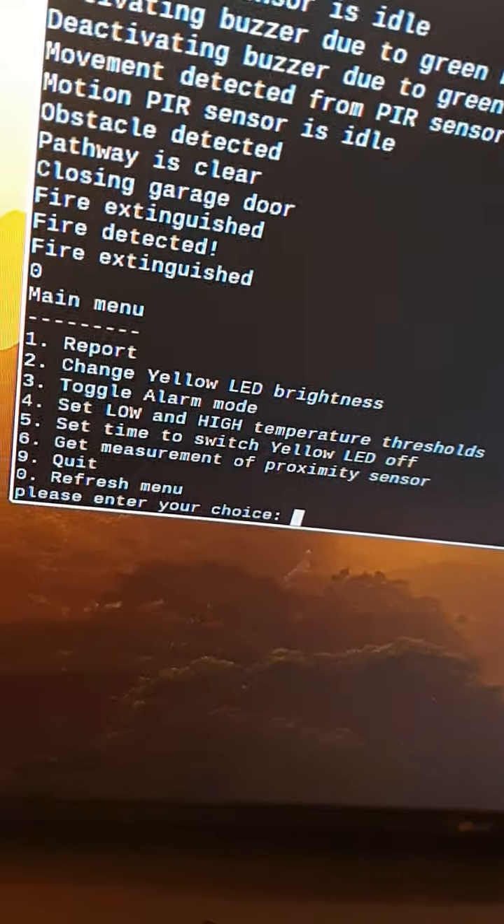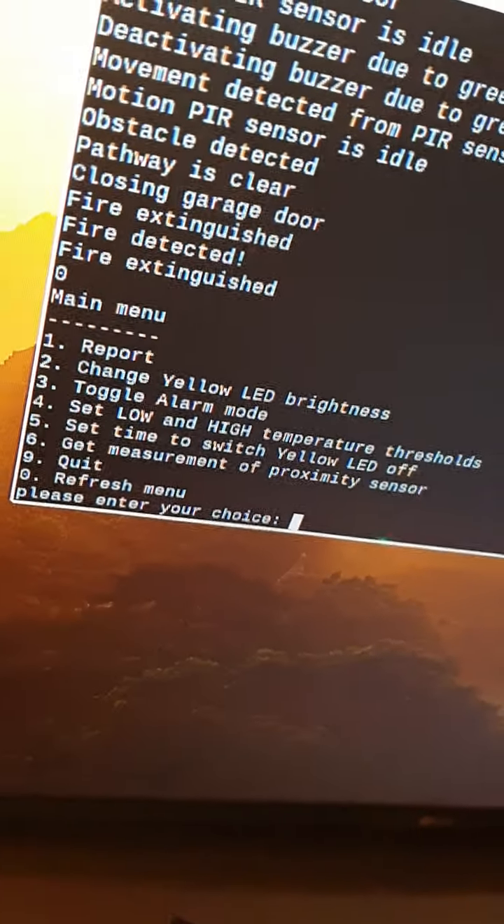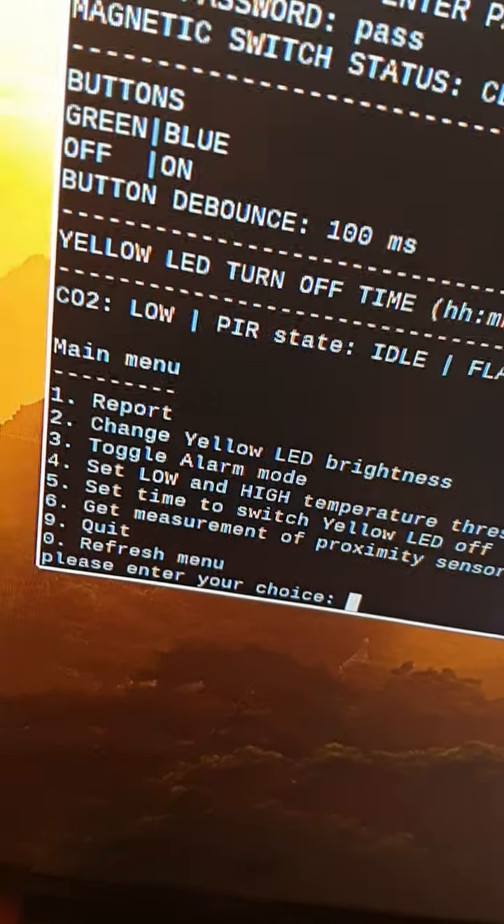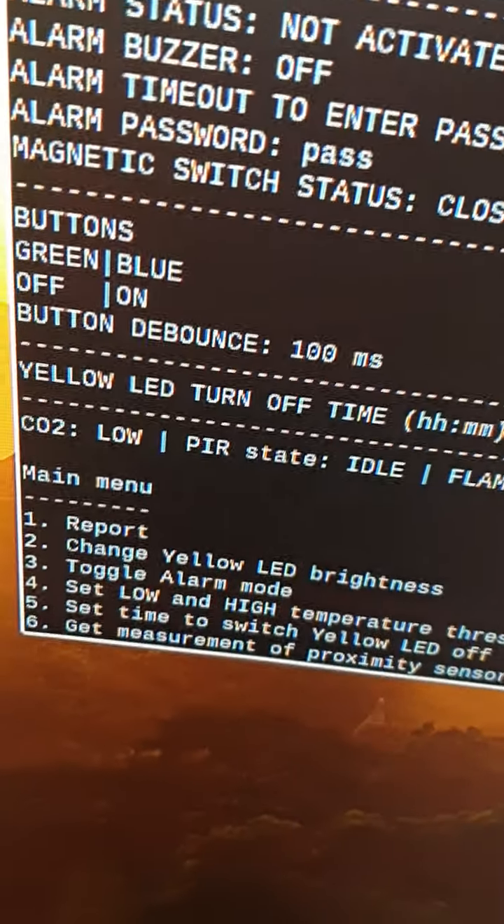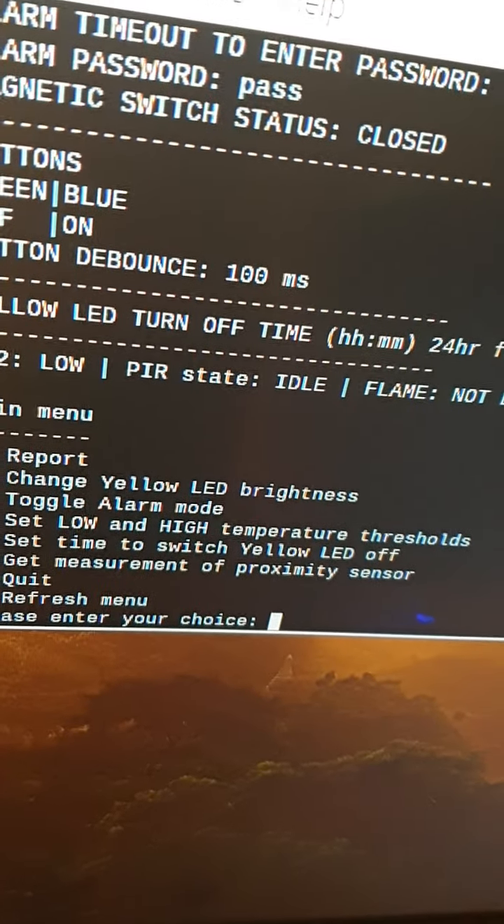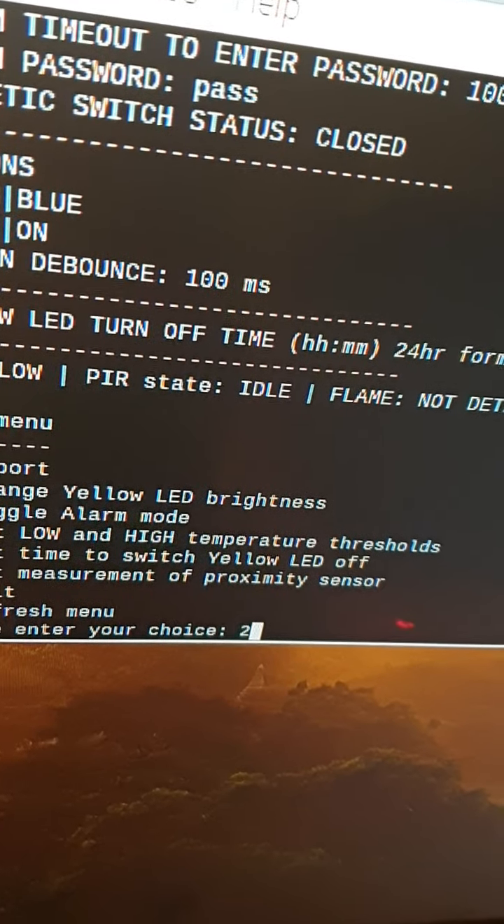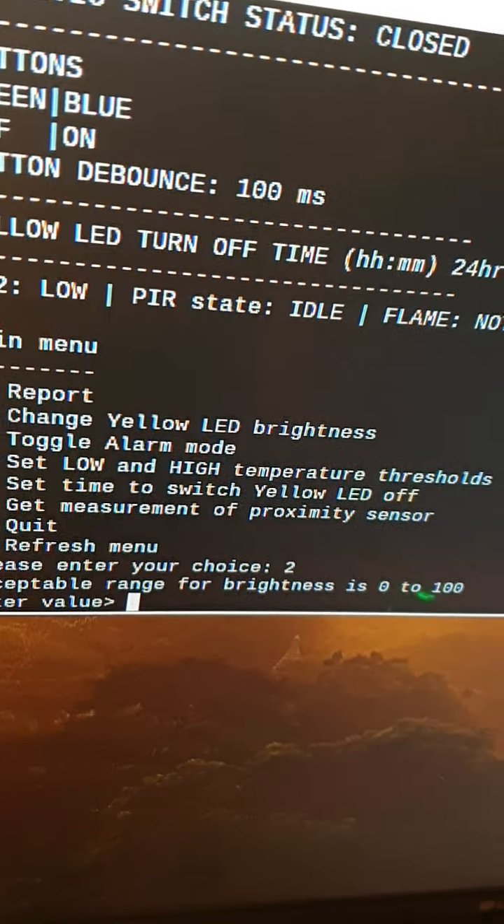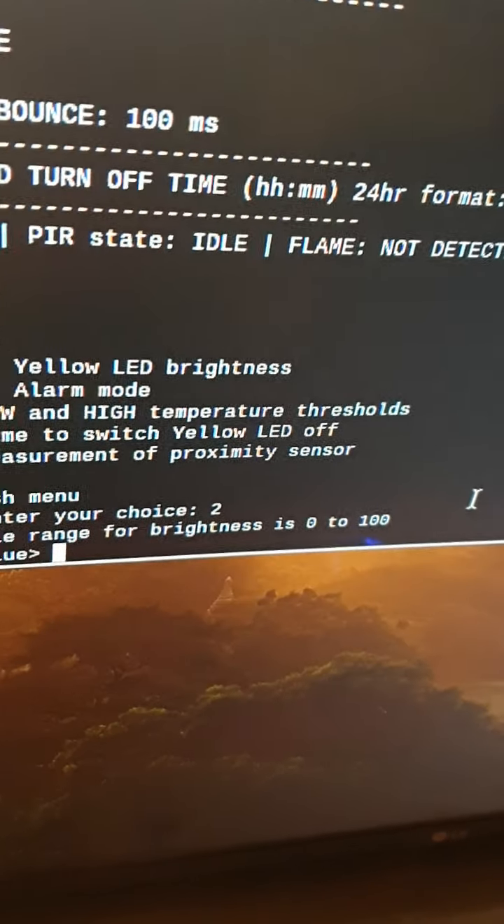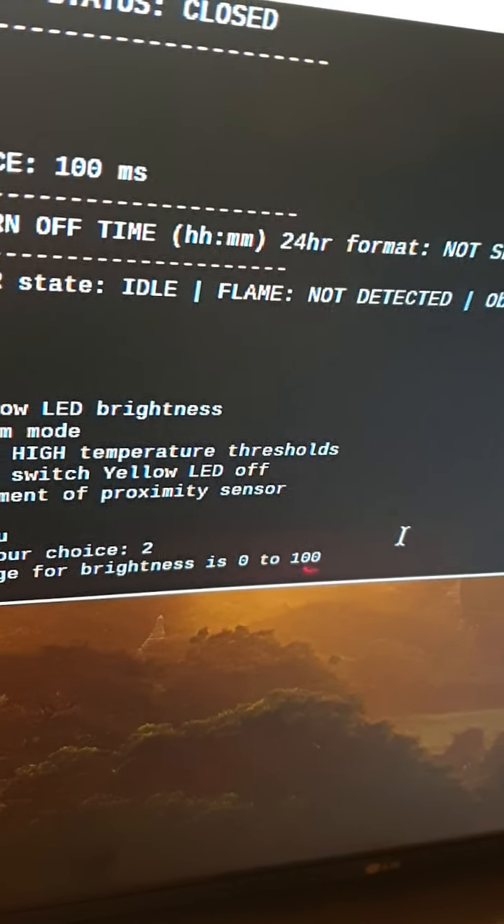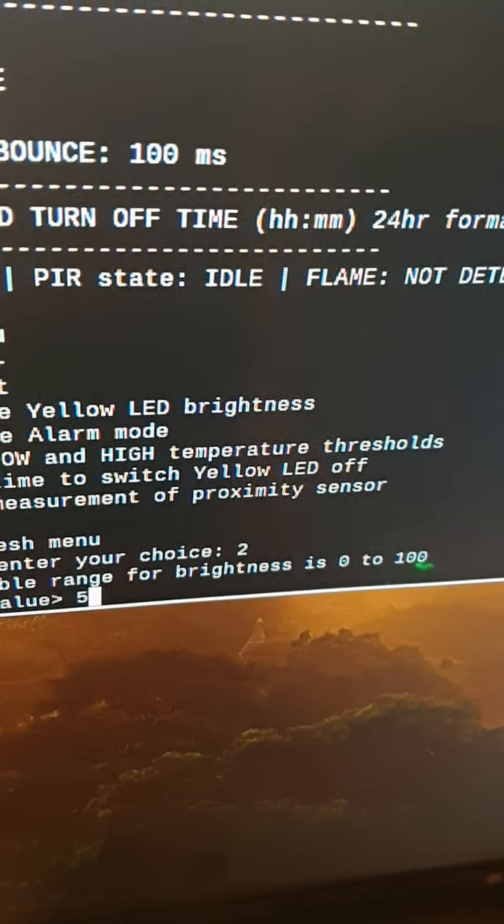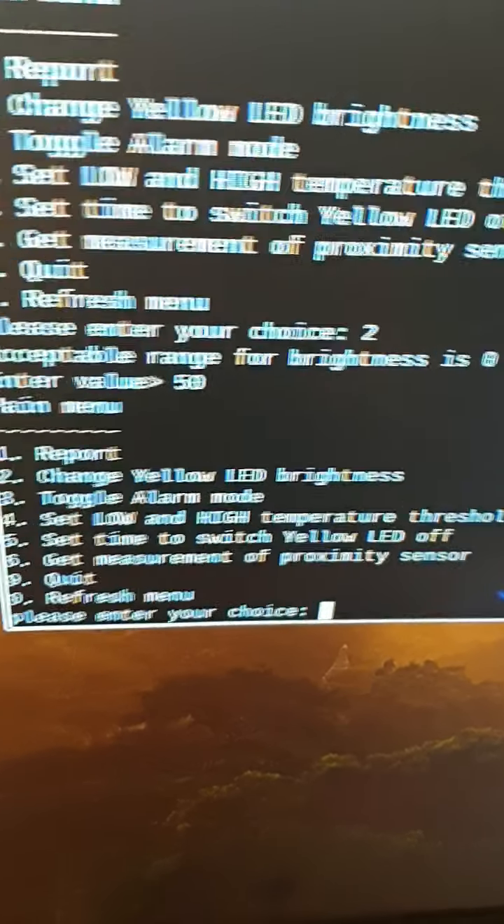So as you can see, this is my main menu. You can get a report of all of the sensors pressing number 1. Moreover, there's an option to change the yellow LED brightness. The acceptable range of numbers for brightness is from 0 to 100. Type 50. As you can see, the brightness is on 50%.